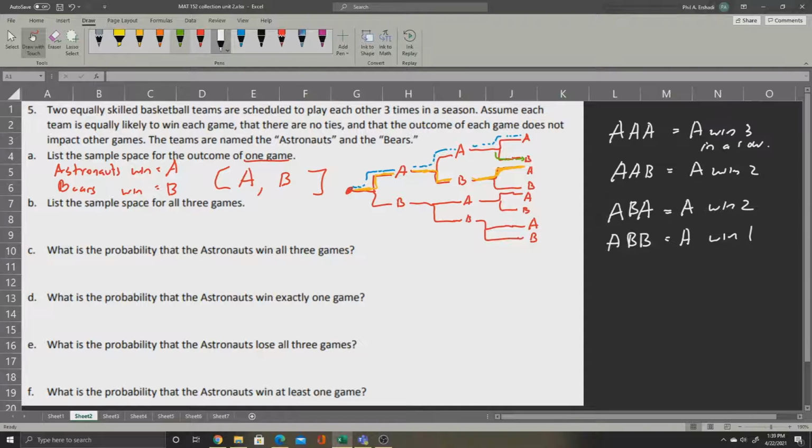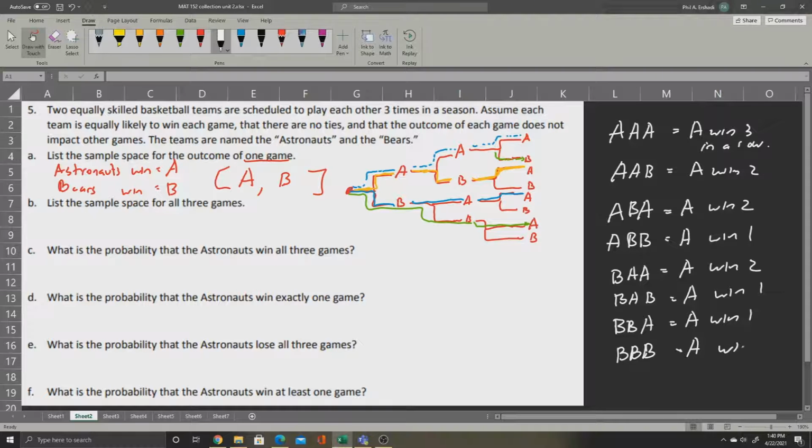Now let's go downward. So if we start at the point and hit B, let's start by going upward, A, and then A again. We'll have BAA, meaning, again, the Astronauts win 2 games because we have 2 A's. Now, we could go BAB also, leaving the Astronauts with only 1 win. And then, if we change our pathway again, we can go BBA, again giving us 1 win for the Astronauts. And of course we could go BBB, meaning that the Astronauts don't win any. So this entire list is your sample space.